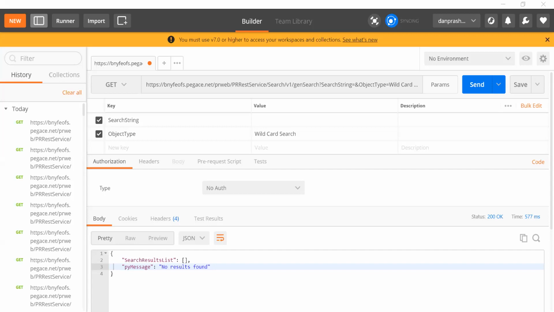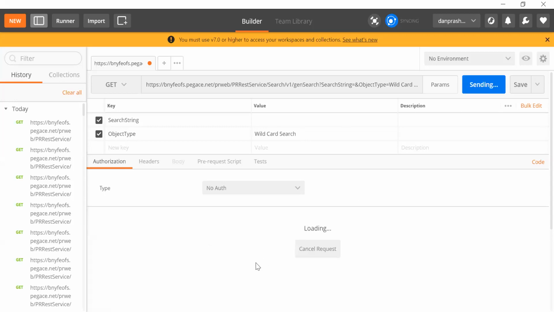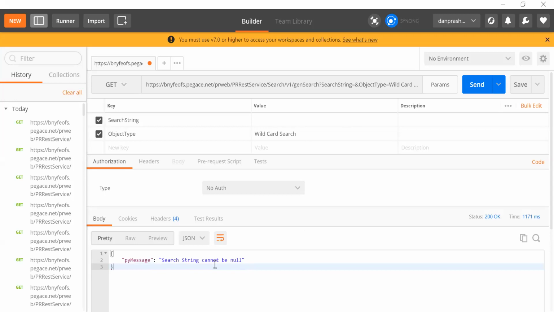Let's say in this situation, I want to do a search for a particular employee name. Here, if I don't give any input, it is going to give me an error saying search string cannot be null. So search string is a mandatory value. And here I'm going to give my name first to do a search.